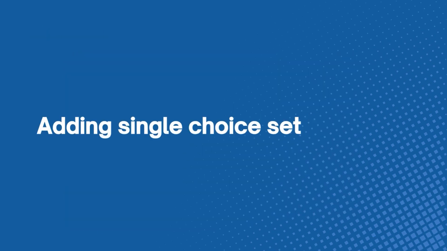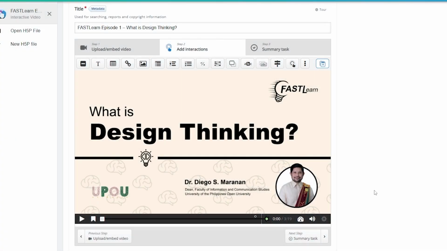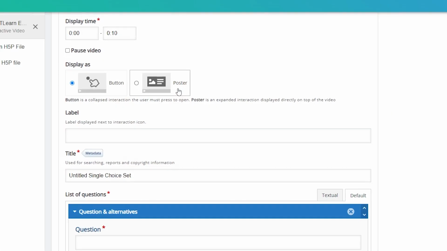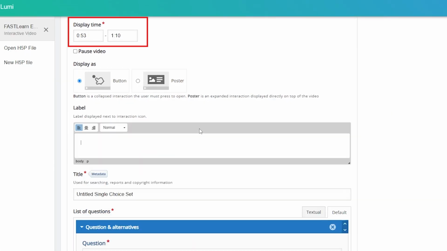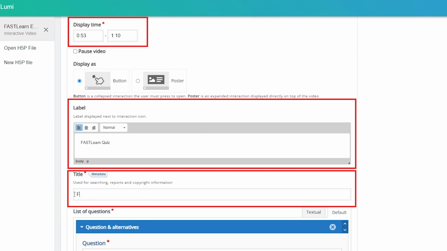Adding single choice set. To add this interaction, click on the single choice set icon. Set your preferred display time, label, and title for this interaction.